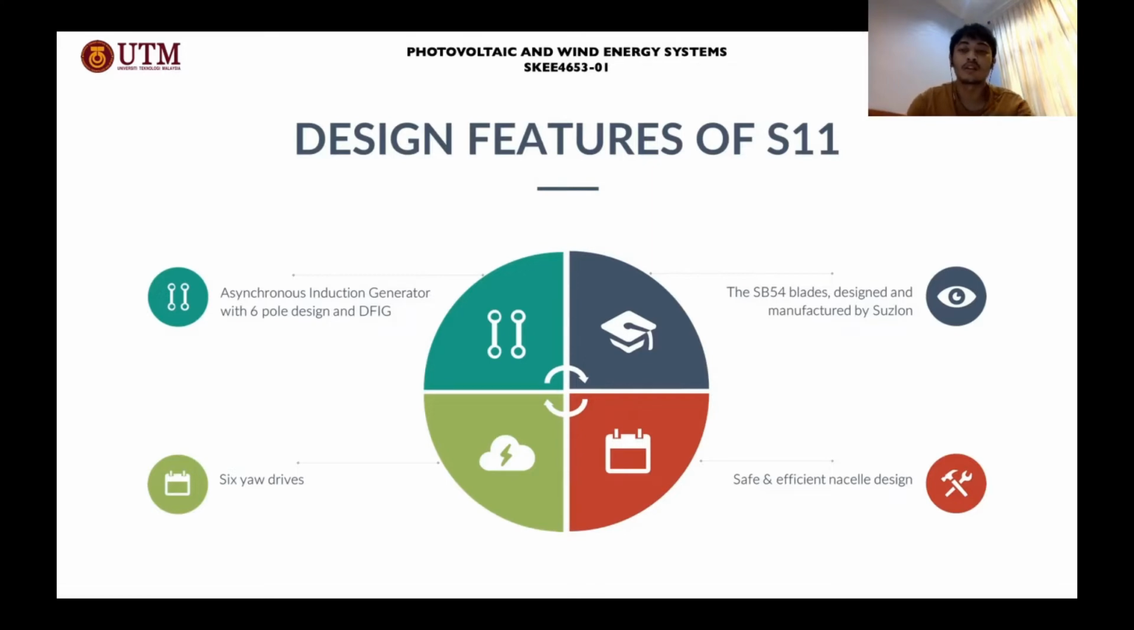Next is the six-yaw driver. This driver enables enhanced control, balancing, and load sharing, making this wind turbine much more stable and responsive. The final feature is the safe and efficient nacelle design. This design makes maintenance much easier, and this will increase the reliability and also the machine availability, as it is much easier to maintain.